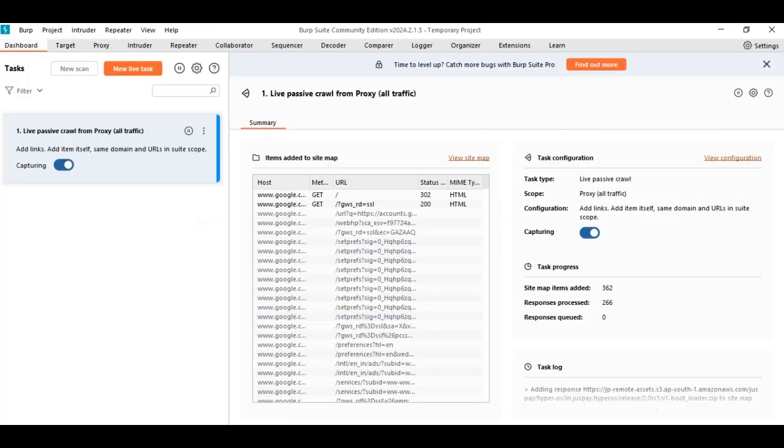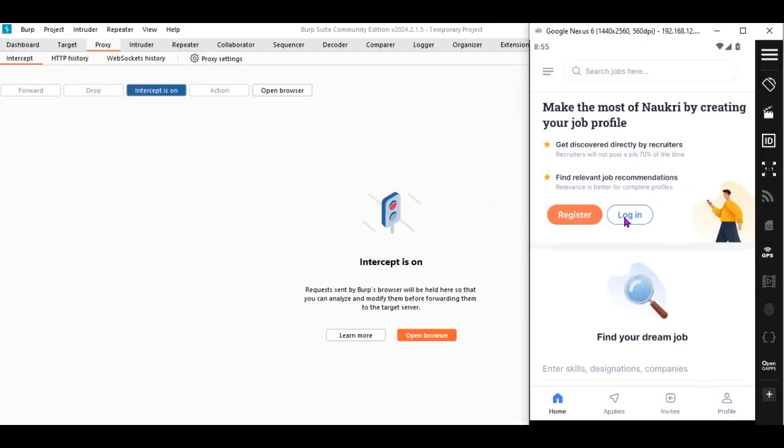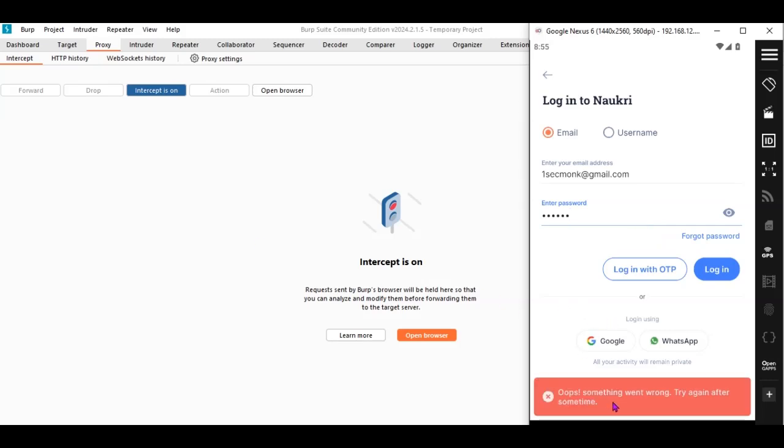Let me just try to log in with anything, like an email address. Let me give anything, and a password of 123456. So if I click login, you'll see there's nothing being intercepted. In fact, it says, oops, something went wrong, try again after some time. So this is probably the SSL pinning, which is not getting bypassed here.